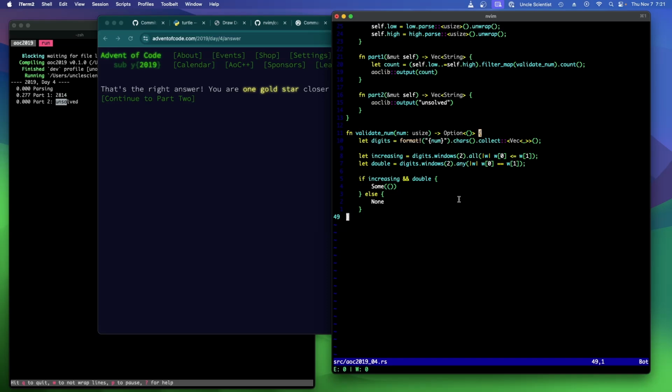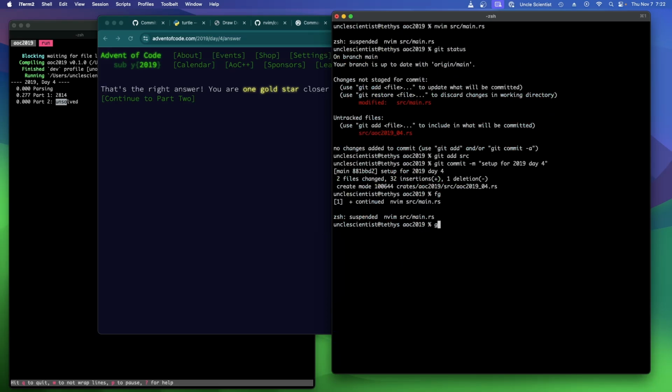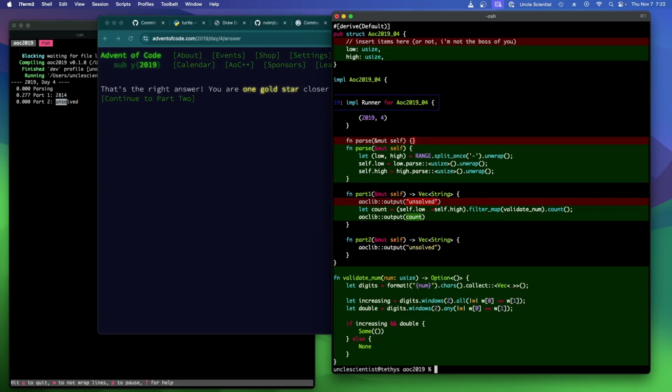It's certainly a lot cleaner. The efficiency is secondary in terms of the number of digits or number of things we're actually comparing. Yeah, I'm happy with that. Thank you, Phil, for the idea. Git diff. Yep. So this is just part one. Git commit -am 2019 day 4 part 1.